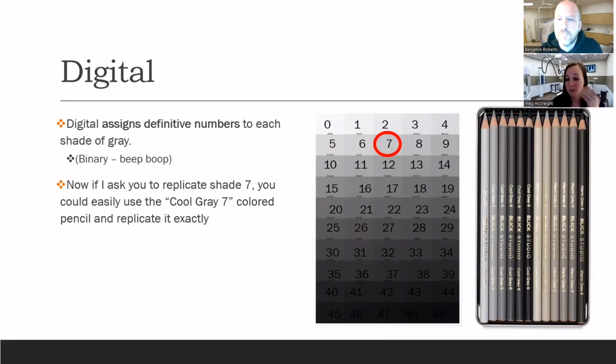However, if I'm digital and I now have assigned values to each of these shades of gray, now I can actually completely replicate that exact same shade. So in this case, I'm looking at this shade number 7, right?